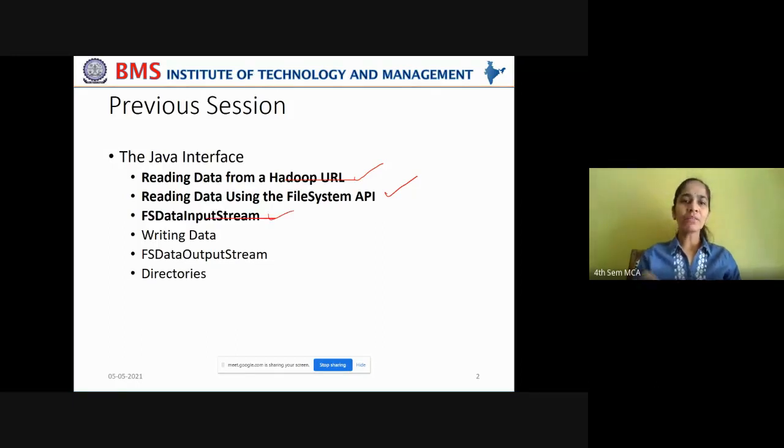And the third one is how to use this FS data input stream as a specialized class of data input stream, which is derived from Java IO package, right? So from this Java IO package, we generally derive data input stream, and we extend that data input stream in order to specialize the class FS data input stream. You remember all these concepts that we have done?